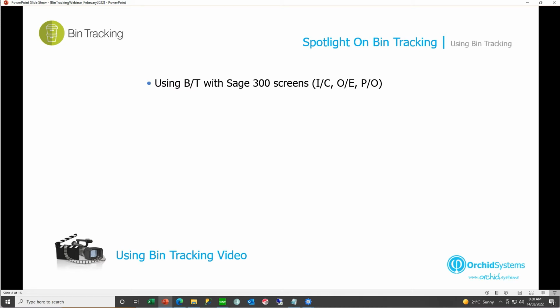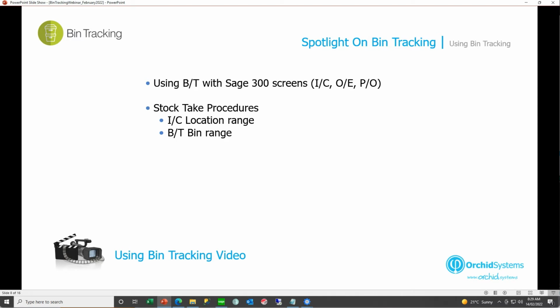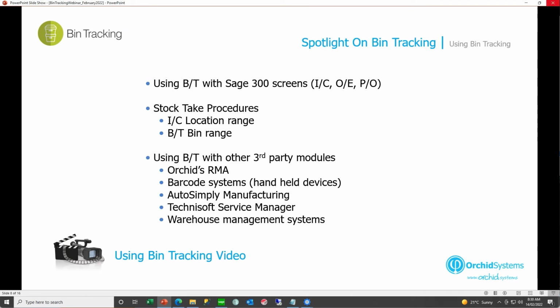In the Spotlight on Bin Tracking video, we're going to have a look at using bin tracking with some of the Sage 300 screens in IC and purchase orders. And we're going to look at some tips and tricks using that. We're going to look at the Stocktake procedures, whether you start your physical inventory count based on an IC worksheet or start your physical inventory count based on a BT worksheet. And then we're going to look at using bin tracking with other third-party modules like Orchid's RMA, barcode systems, AutoSimply's manufacturing, Technisoft Service Manager, and warehouse management systems.